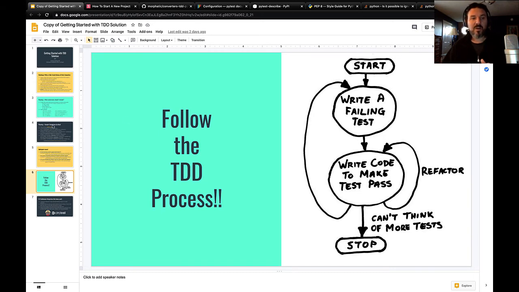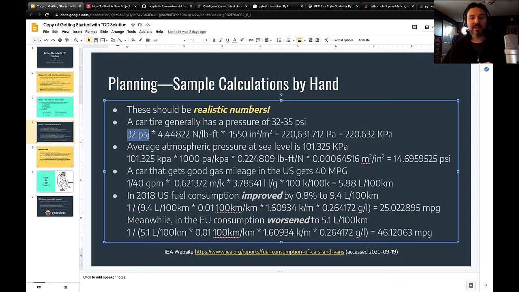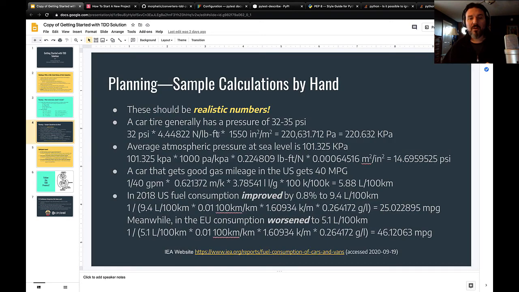So let's go see what it's supposed to do. So we take our PSI value, we multiply it times newtons per pound force, we multiply it times inches squared per meter squared, and then that gives us pascals, which we need to convert to kilopascals. To do that, we need to divide by 1,000. So let's get these constants, which we researched earlier. Newtons per pound force and inches squared per meter squared.